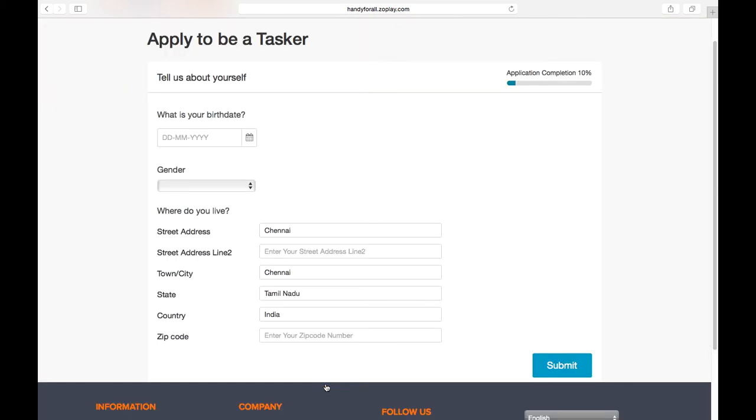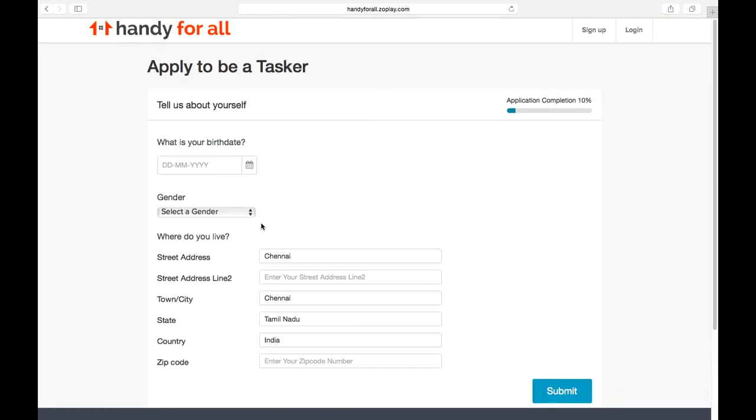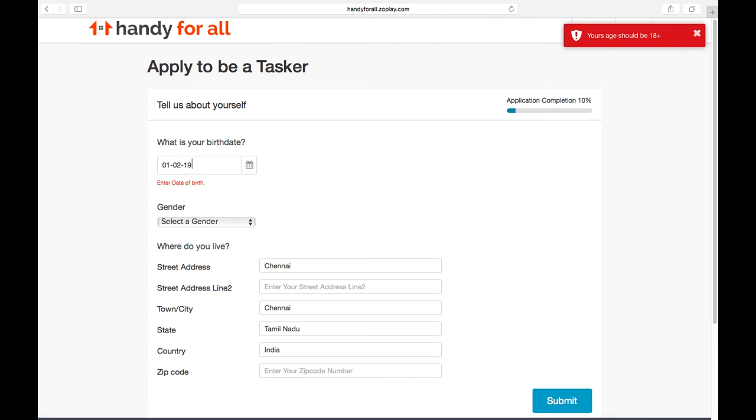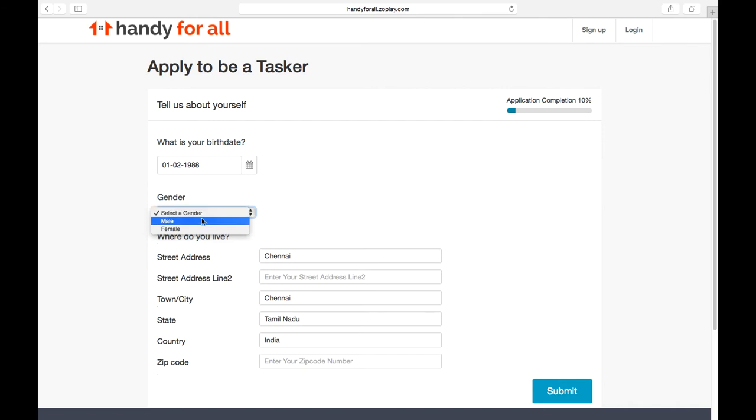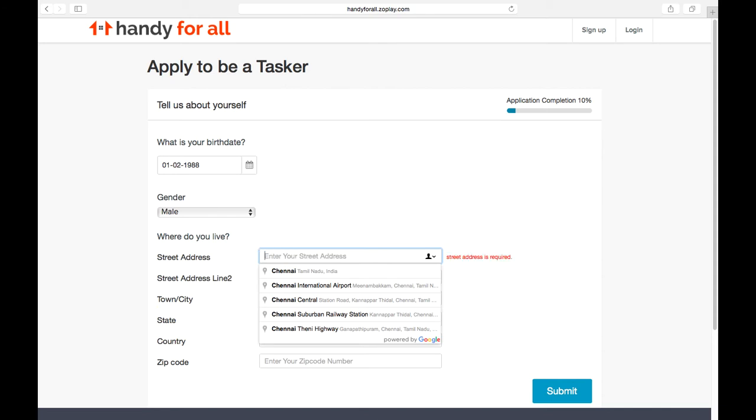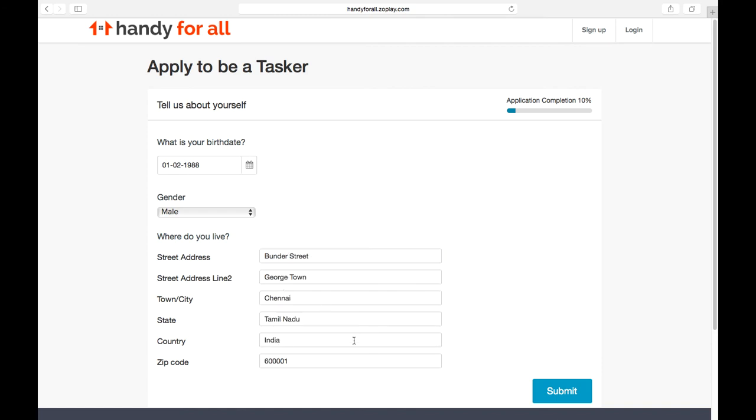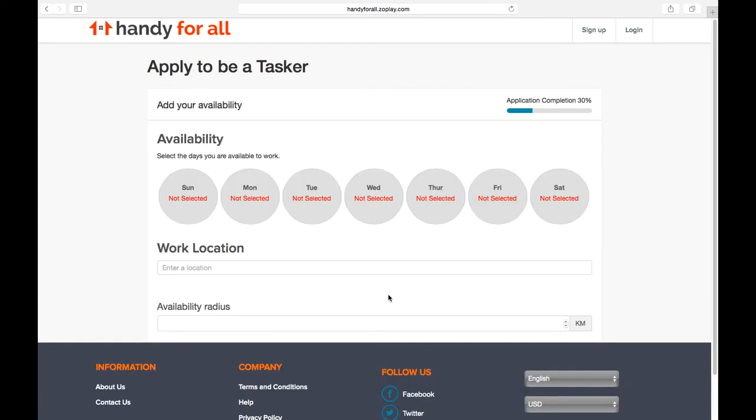Clicking on Submit will present a new page wherein the tasker has to enter his personal information like date of birth, select their gender, enter their details like address. Now, the tasker has to schedule their availability. They can schedule their availability according to the days and time they are available.